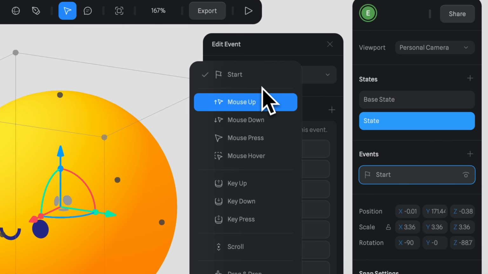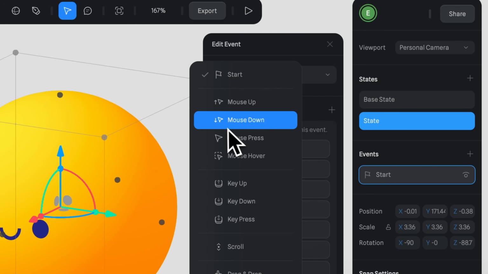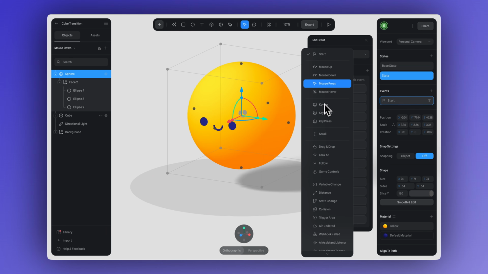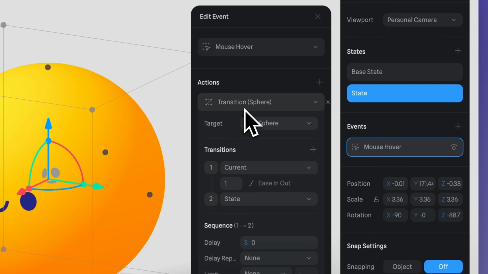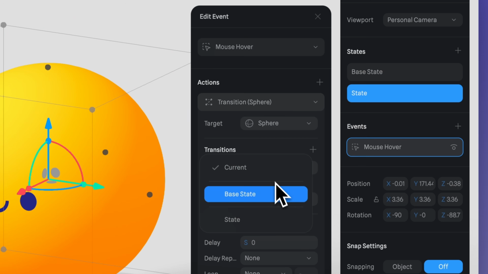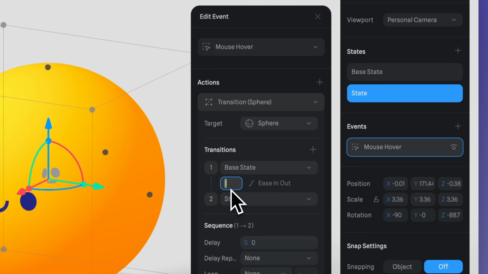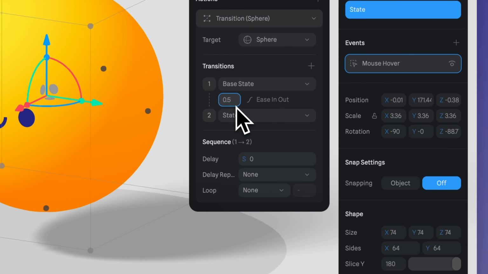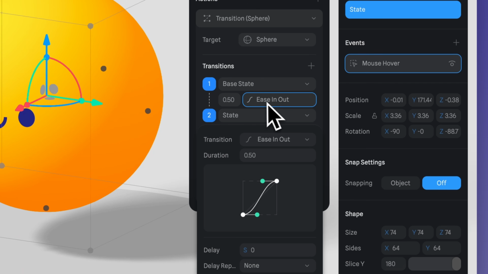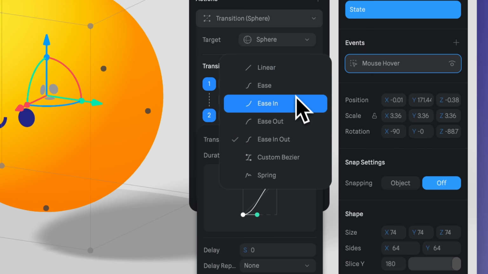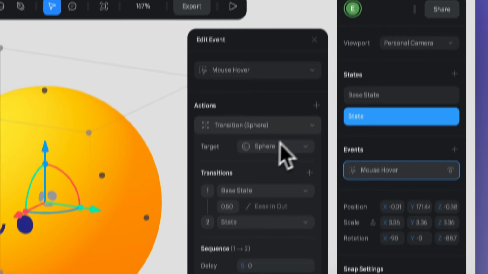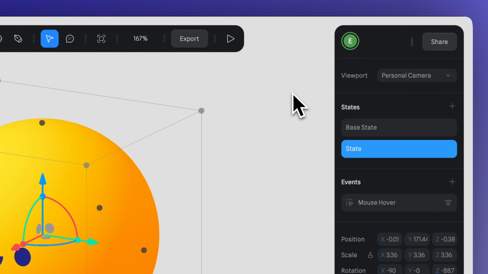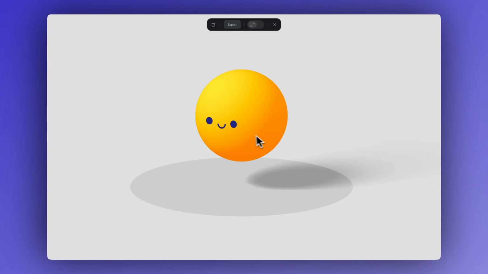Let's quickly add an event to trigger the changes between states. As you can see, the start event is the default event, but there are a ton of other ones to choose from. But for today's example, let's use the mouse hover event. With our event selected, we need to add our transition and apply our state. You can select your base state here and then the state. Between these two states, we have to adjust the amount of time it takes for the change between the states to play out. Then we can pick the type of transition we want, something like ease in out or linear. And beside delay here, you can set how many seconds you want to delay the transition and set it to loop here. And now if we go to play mode, we can see how our animation plays out.